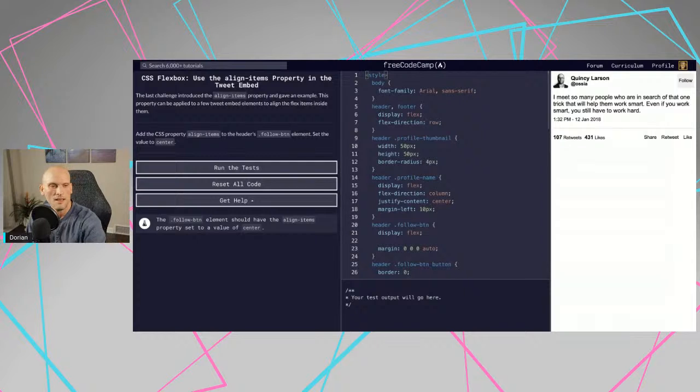So, all right. Use the align items property in the tweet embed. The last challenge introduced the align items property and gave an example. This property can be applied to a few tweet embed elements to align the flex items inside of them. Add the CSS property align items to the header's follow button element, and set its value to center.